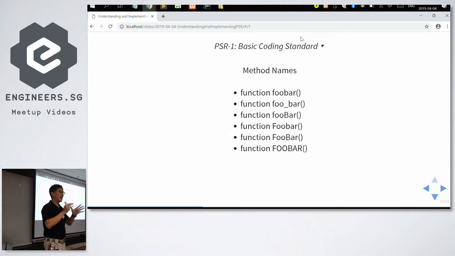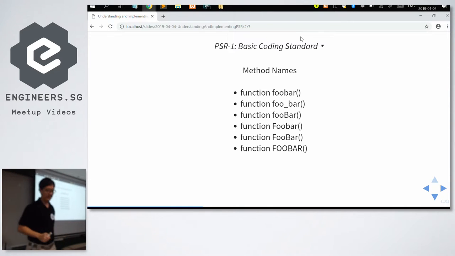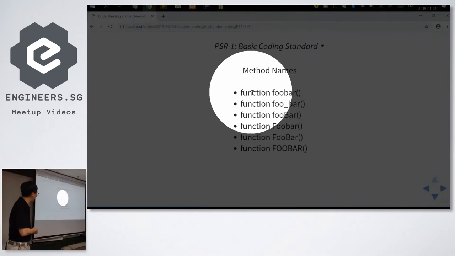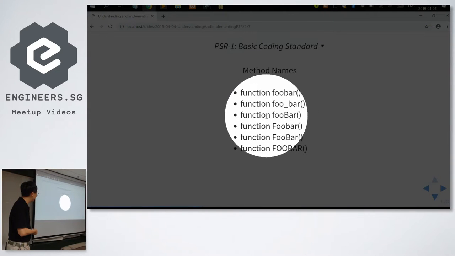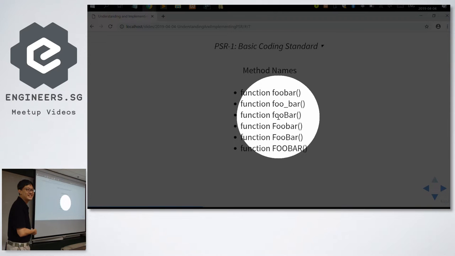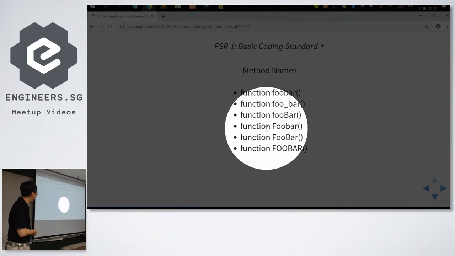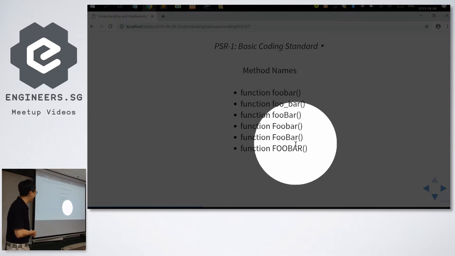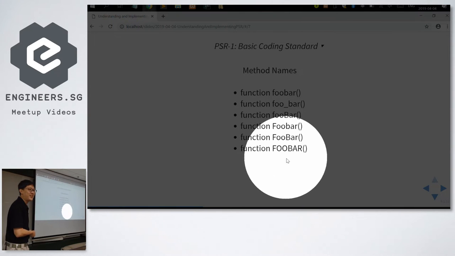Now, standards are not hard and fast. People are not hard and fast. Most importantly, you have consistency. So for example, how many of you actually prefer the third one? Foo bar, okay? How many will prefer this one? Capital Foo, capital Bar. And how many of you will prefer all caps?